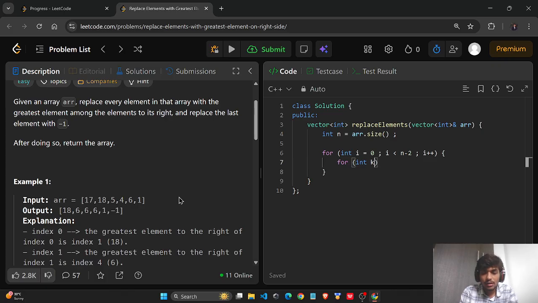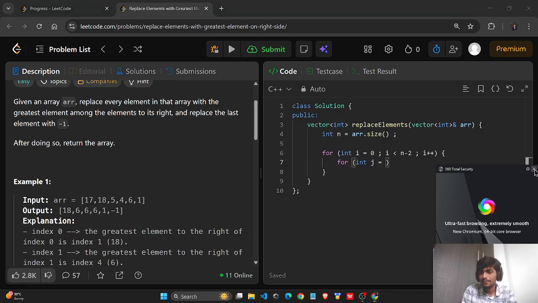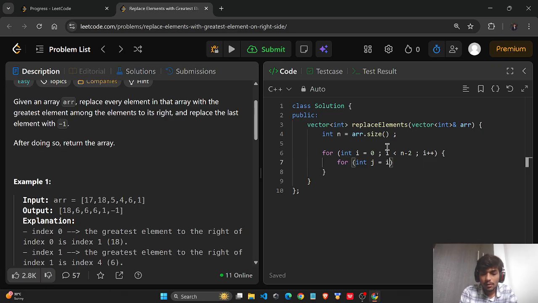So for that we're gonna run the loop from i plus 1 till j is less than n. Sorry, n minus 1 for the outer loop, because we are using less than. If there is a less than or equal to, then we'll have to write n minus 2. But because it is less than, we're gonna run the first loop n minus 1 times, and the second loop we're gonna run till n, with j plus plus.